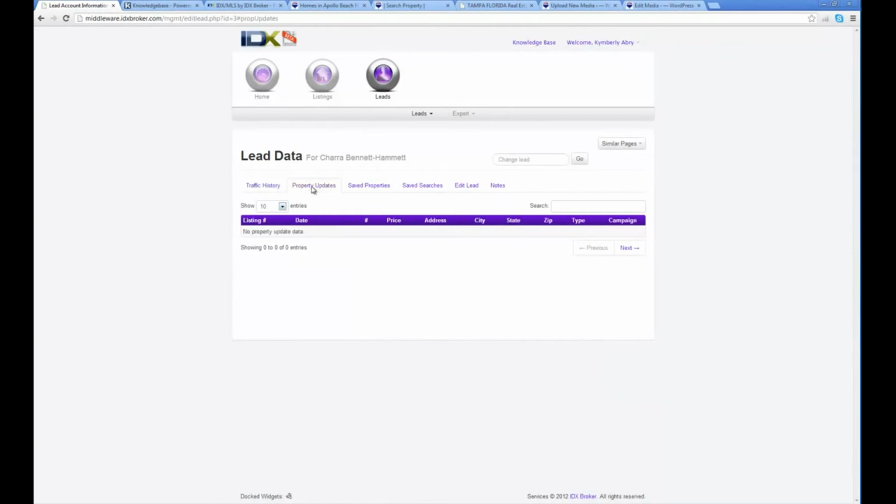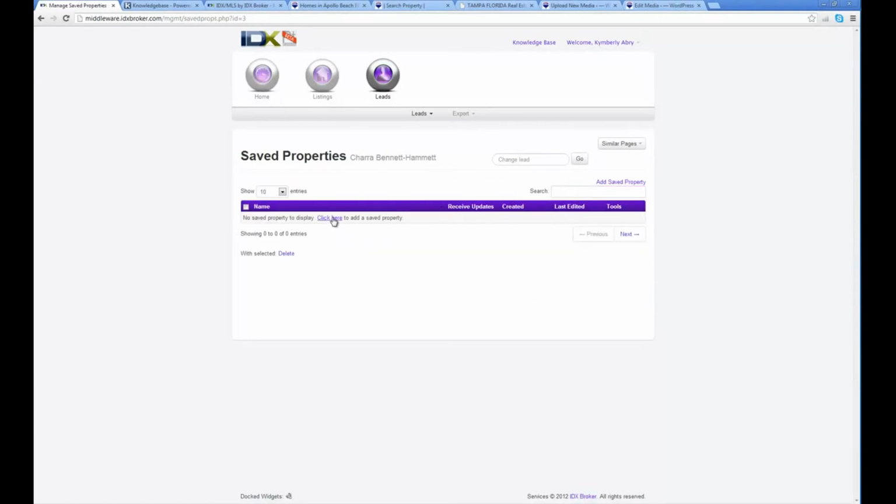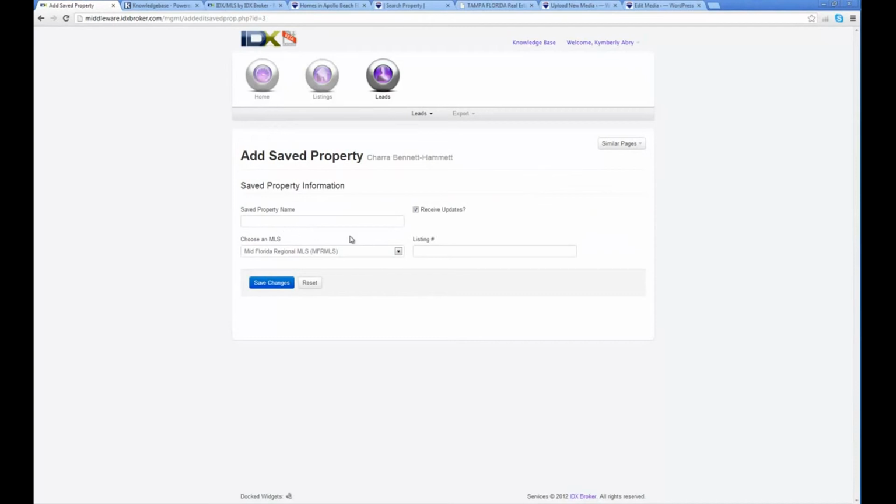I can see property updates. If me as the client were to put some property updates in here, that data would show in here. I can see any saved properties. Now, if, for instance, you want to push a property, you can click here to add a property. Maybe you have a property that is perfect for this person. You can actually put the listing number in here, save the changes, and it will email the client.